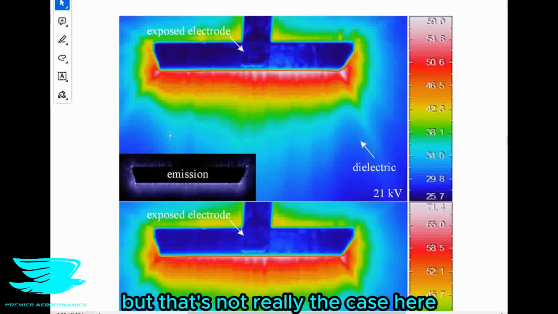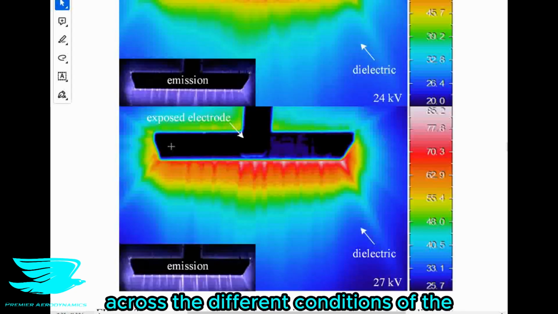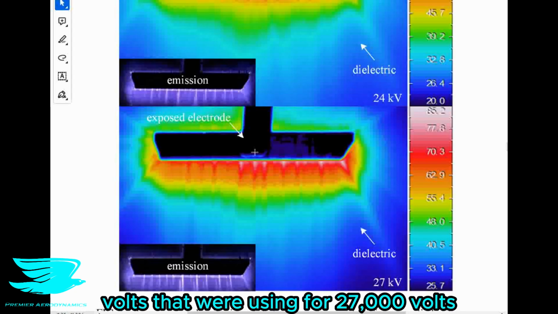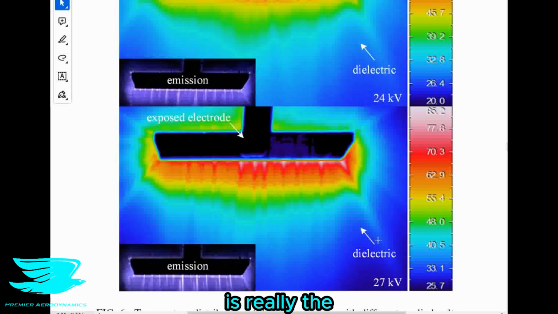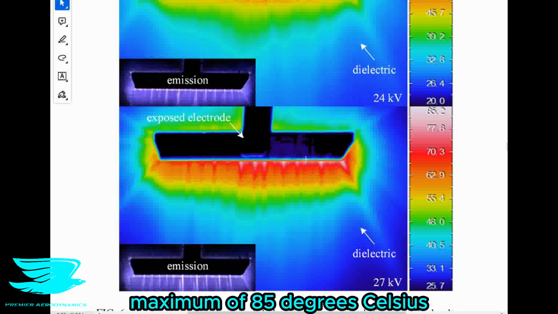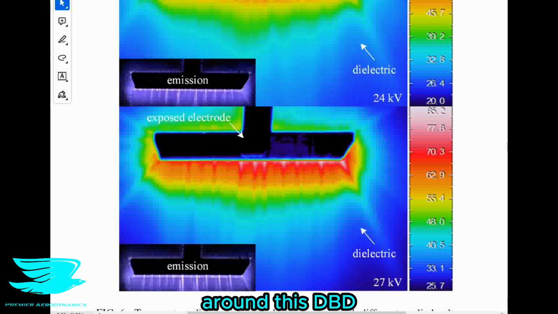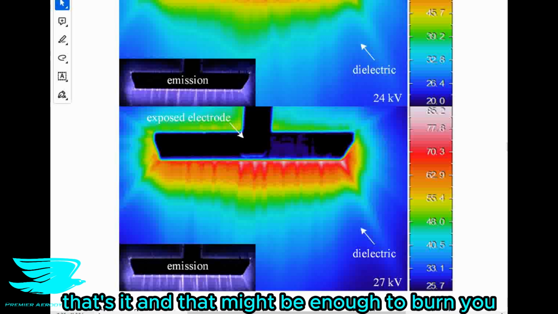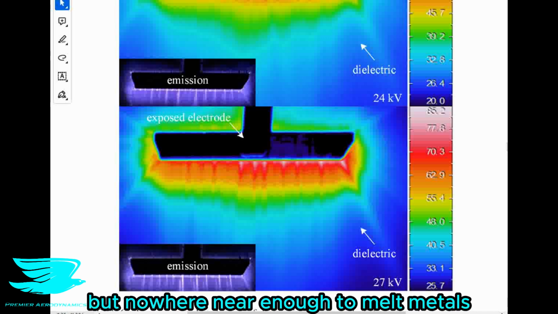But that's not really the case here. So the highest temperature we see, if we scroll down here, across the different conditions of the voltage that we're using, so 27,000 volts is really the highest temperature that we'll see here. It gives you a maximum of 85 degrees Celsius around this DBD. That's it. And that might be enough to burn you, but nowhere near enough to melt metals.